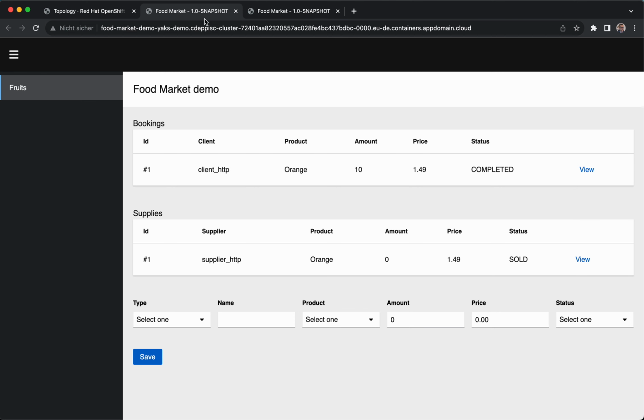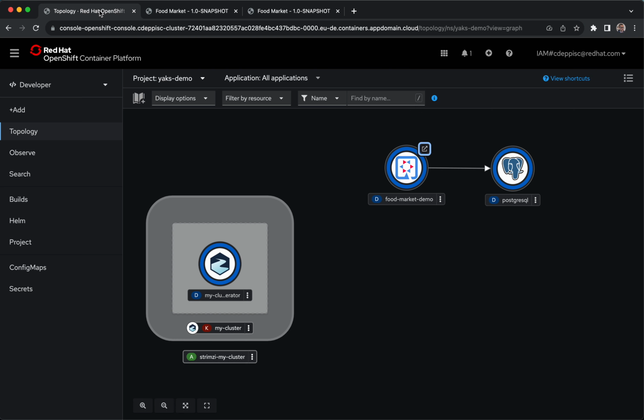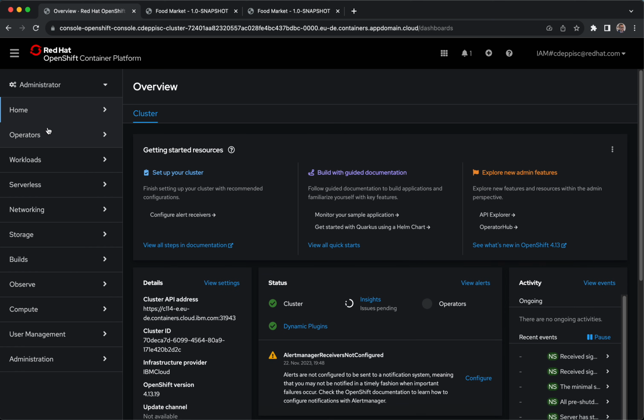I can open the UI. This is the UI, and there are already some bookings and supplies here. And now I want to run the same test that I was running locally. I want to run it inside of the OpenShift. And this is possible with an operator.